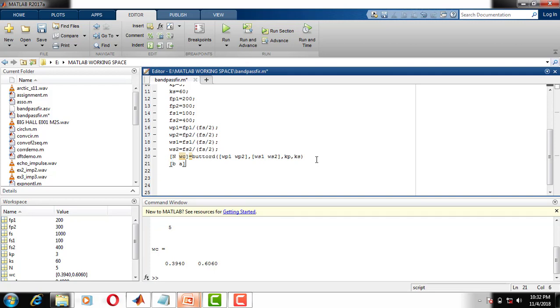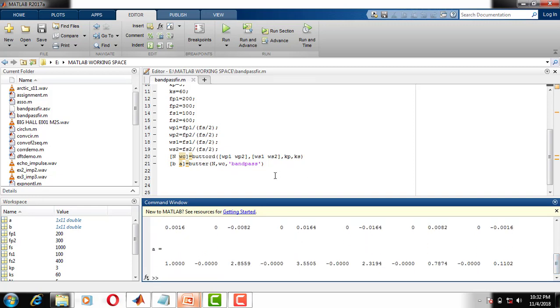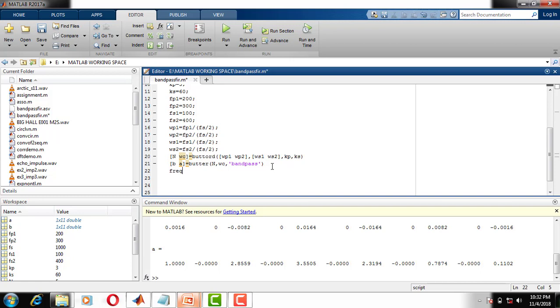So B, A is equal to butter of order, cutoff frequency, and the type of the filter, band pass. Okay, so this is B by A, numerator and denominator coefficients. Again, B0 plus B1 z power minus 1, this is 0, B2, 0, B4, 0, B6, dot dot dot, 1 plus A1, A2, A3, A4, dot dot dot. If you want to see its magnitude frequency response, freqz of B, comma A, comma 1000, comma FS.